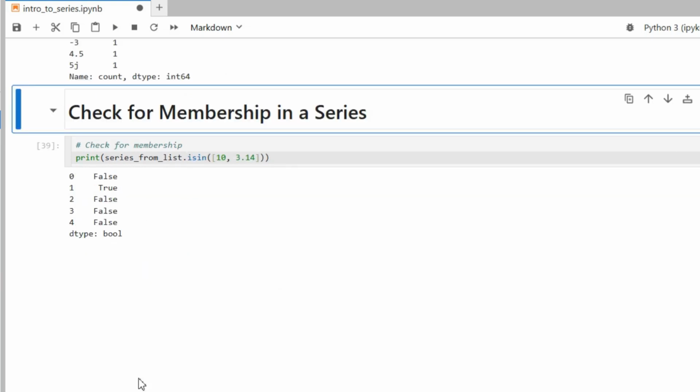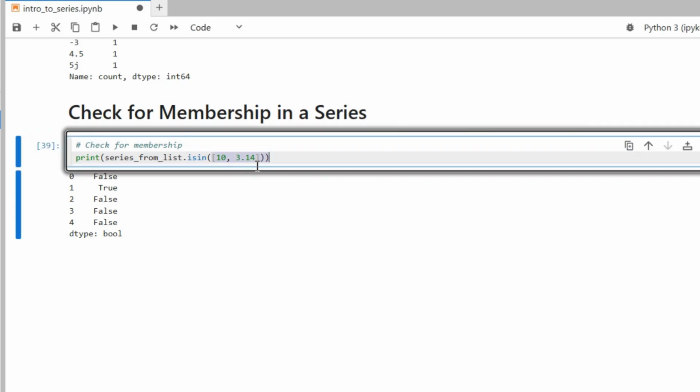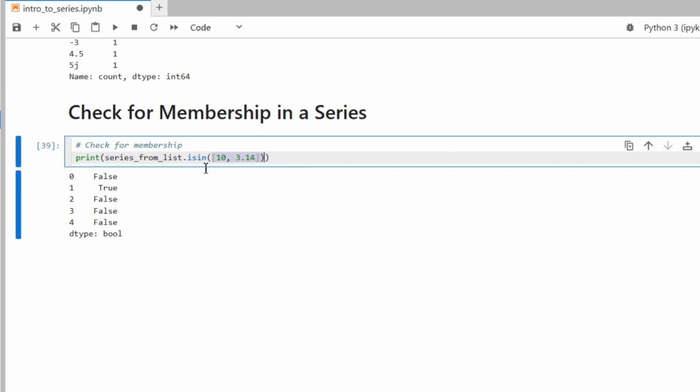The last section that we'll be looking at is checking for membership. We can check if specific values exist in a series using the isin function. So with the isin function, we have a list of values. We are checking if those values are in our series from list. And just like the isnull or notnull functions, we can use this output as further conditions for filtering.